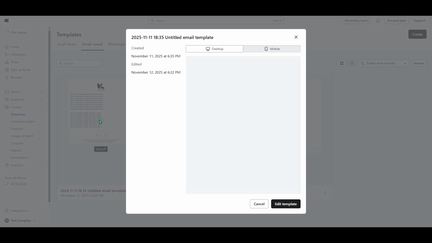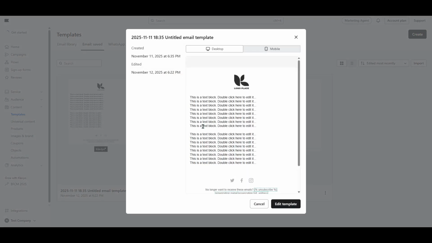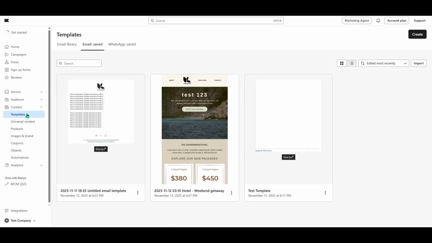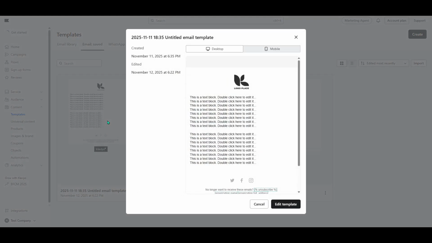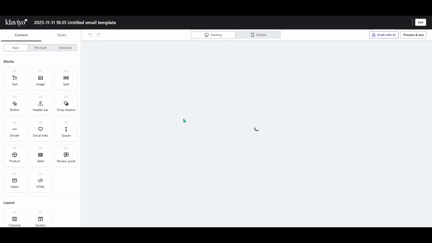To begin, direct your attention to the left panel of your Klaviyo dashboard. We're going to locate and click on the Content section. This is where you'll find all the tools you need to customize and design your emails. Once you've clicked on Content, look for the Templates option. This section contains all the email templates you've either created or are currently utilizing.